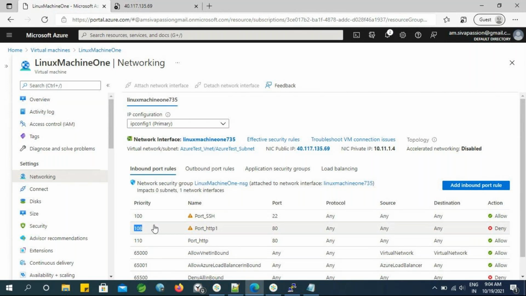So is it fine? Why we are not able to access? Yes, sure.